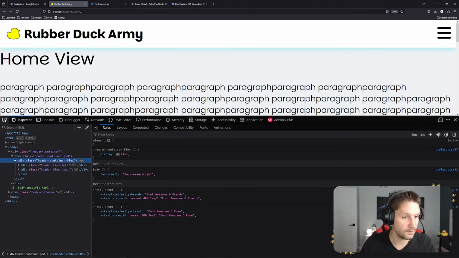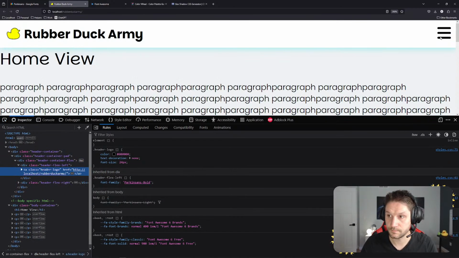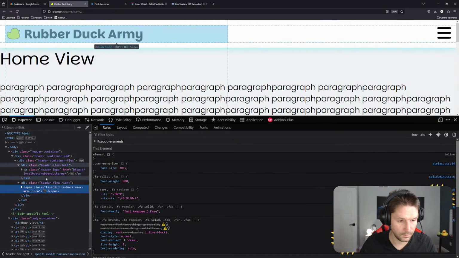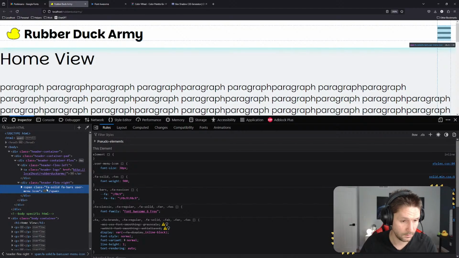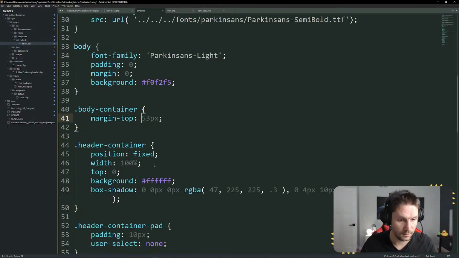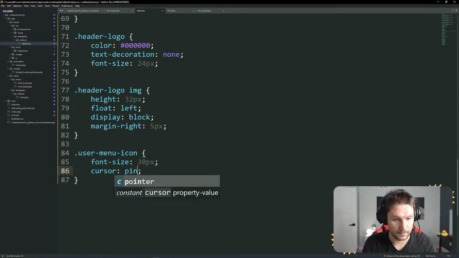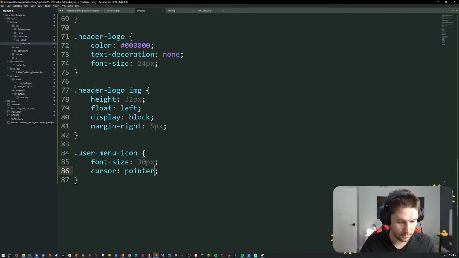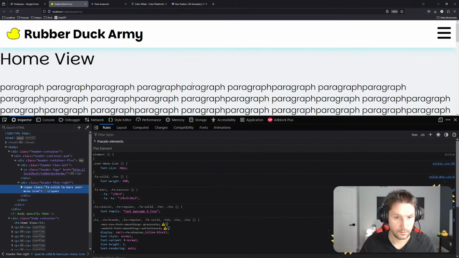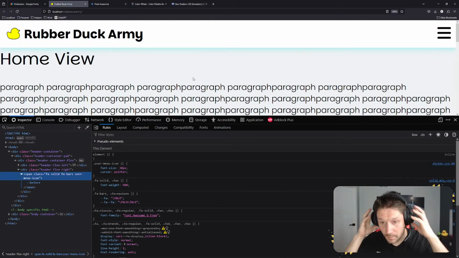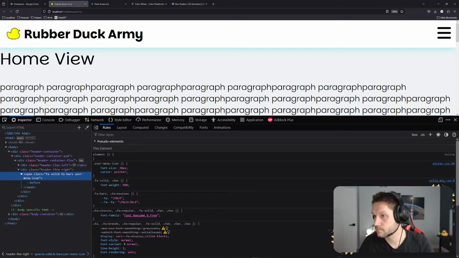Let's refresh our page here. Make sure everything's still looking good. It is. Let's get on our user menu icon. Yeah, user menu icon, we want a cursor pointer. We're not implementing any clicks right now, but we will in the future. And there's our cursor pointer.